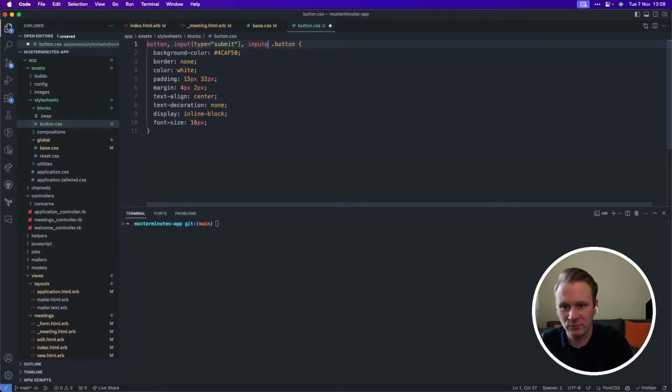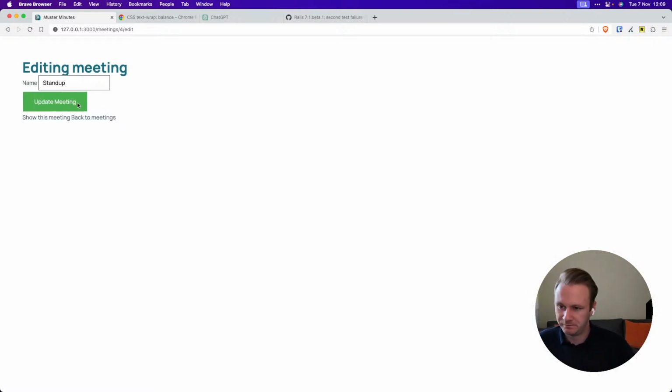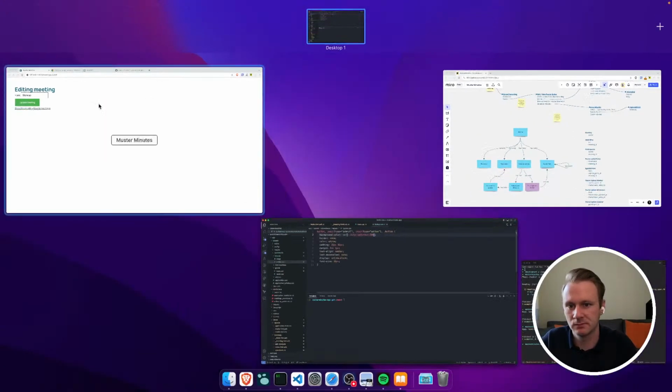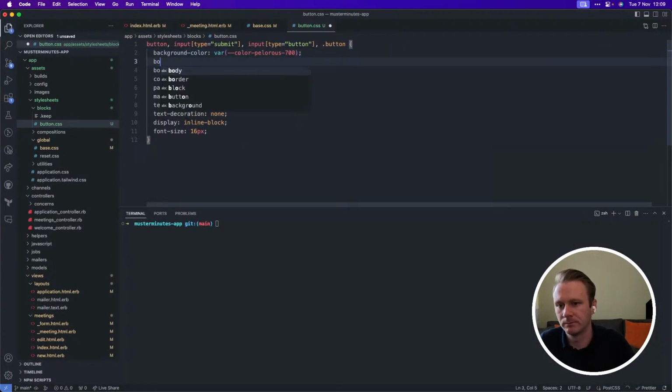Also, probably there will be some button input which is type button. And all of these want to be styled in this way. That is interesting. I think for ours, we'll just keep it with the color valorous 700. Border radius, and for space, I guess size makes more sense here.